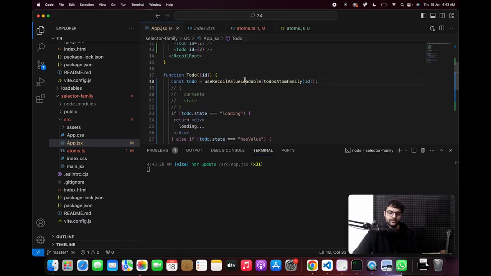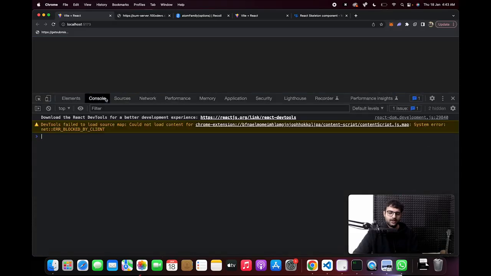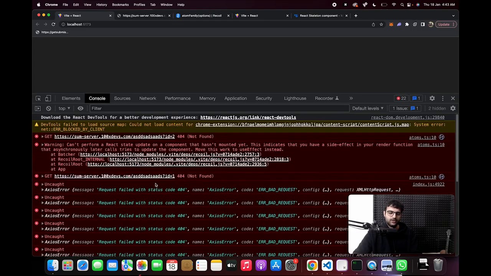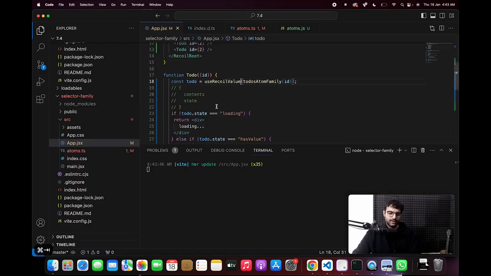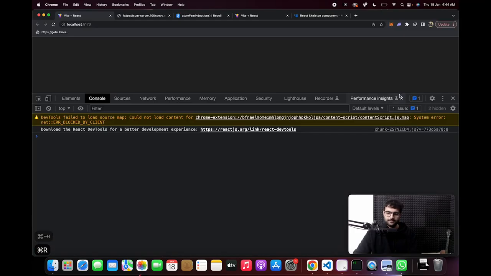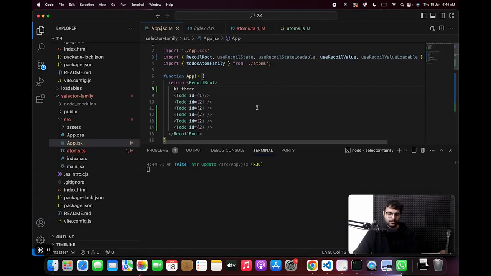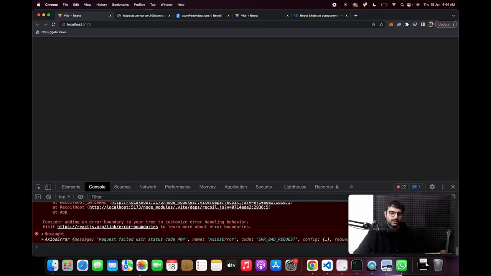What would happen if I'm not using loadable here? If I'm just using useRecoilValue, what would happen if I refresh? After 5 seconds, a bunch of errors here. Basically your app will literally crash. Let me put some "Hi there" above this. Hi there, refresh. Where is the Hi there? As it is loading. And then eventually even the Hi there does not appear because your application actually crashed, which basically blows up your DOM. So you should handle these errors more gracefully.